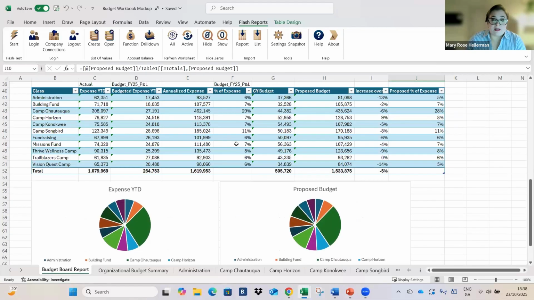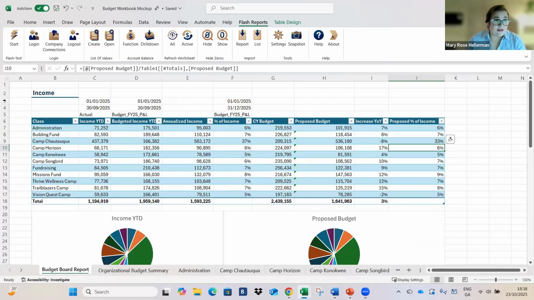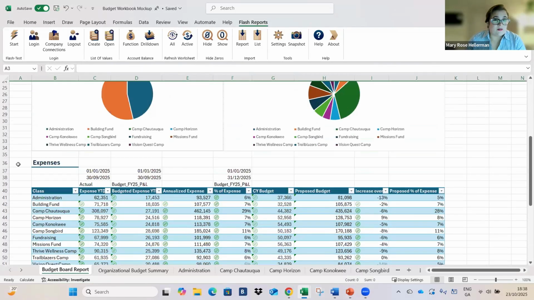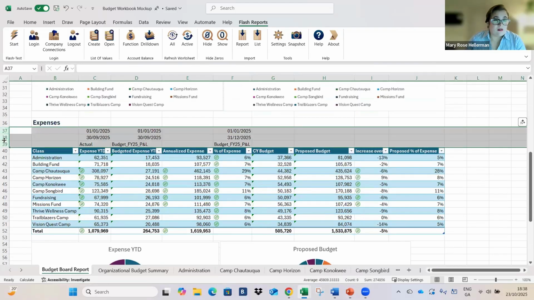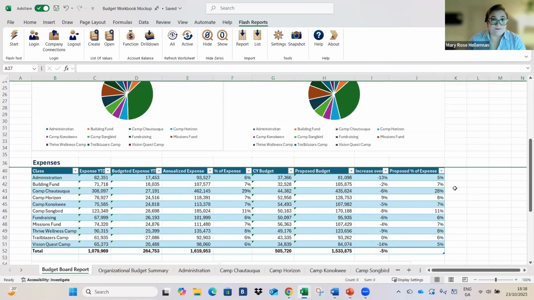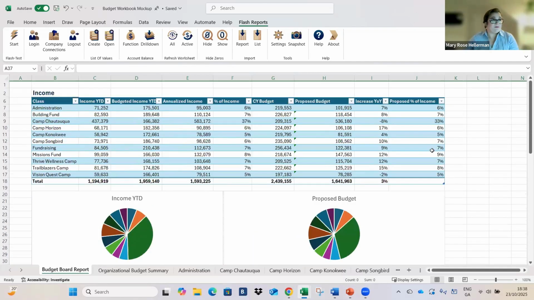So this is just one way that you could make a board presentation using flash reports. You would just go in and hide these to make a prettier one-page demonstration. Any questions on this? I know it's fairly straightforward and really just an example.